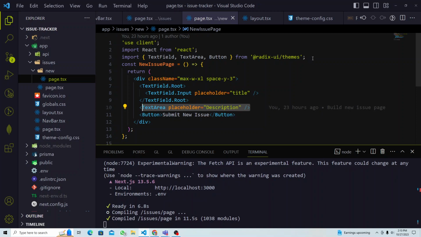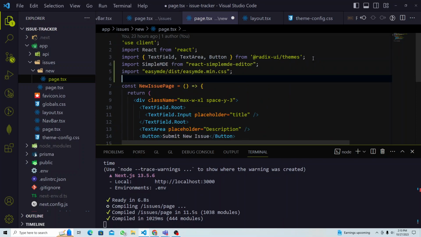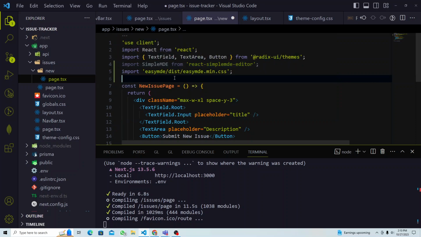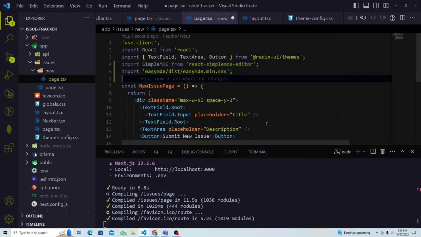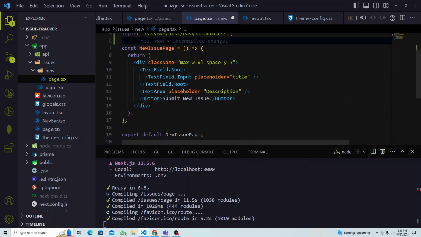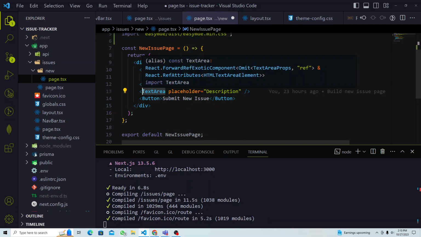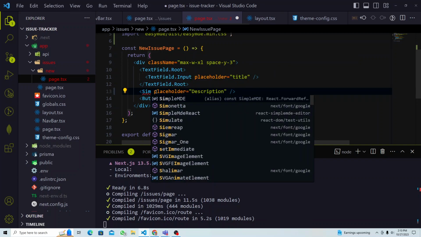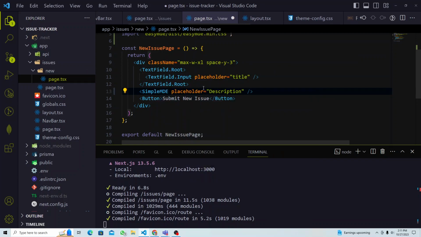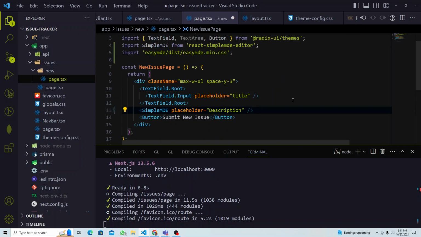So what we have to import, these two things I just placed now: Simple MDE and the easy mode, right? That is the one we have to do. So in the text area, just change that with Simple MDE and it will be done. Simple MDE, right? And the placeholder will be the same, okay? That is all we have to do.